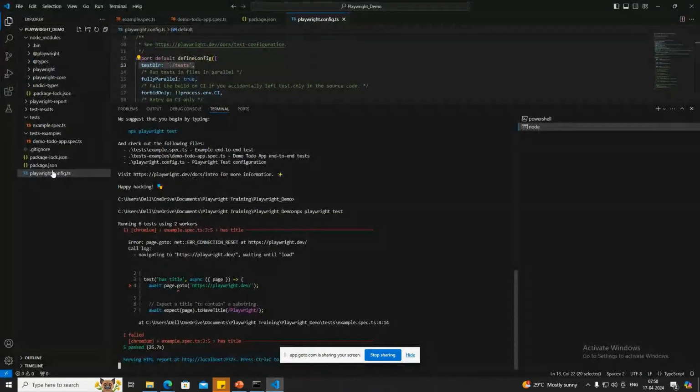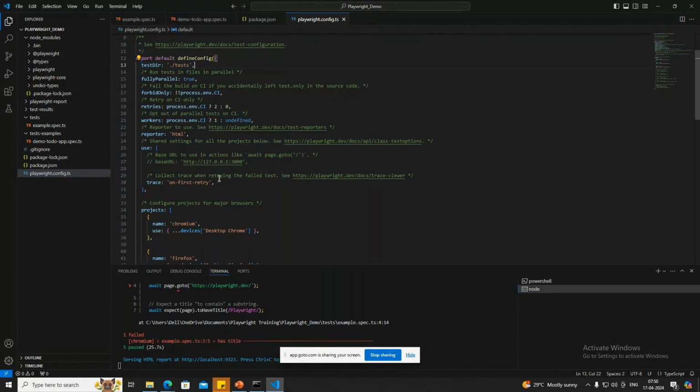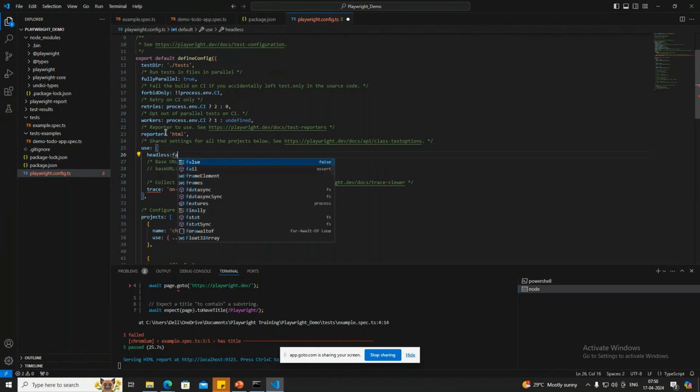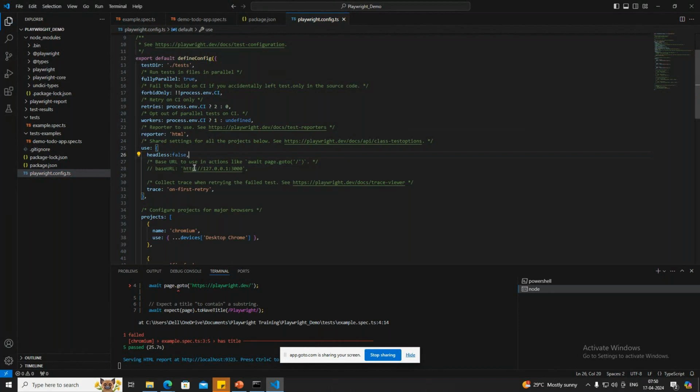So in order to make the browser visible, go to configuration, and here in the use, give headless equal to false. So I want to see the browser. If you execute this now, it will show the browser.